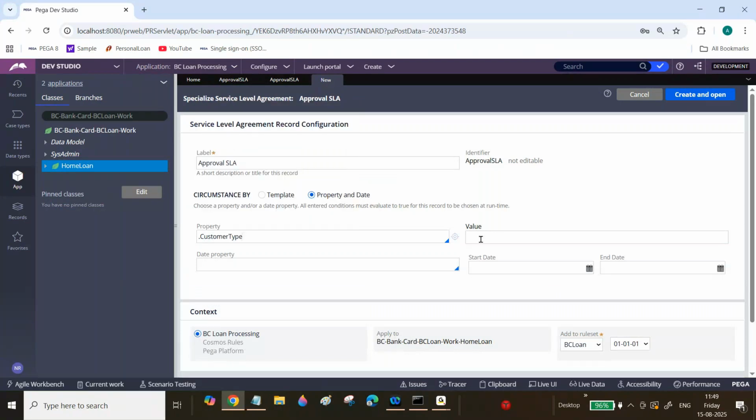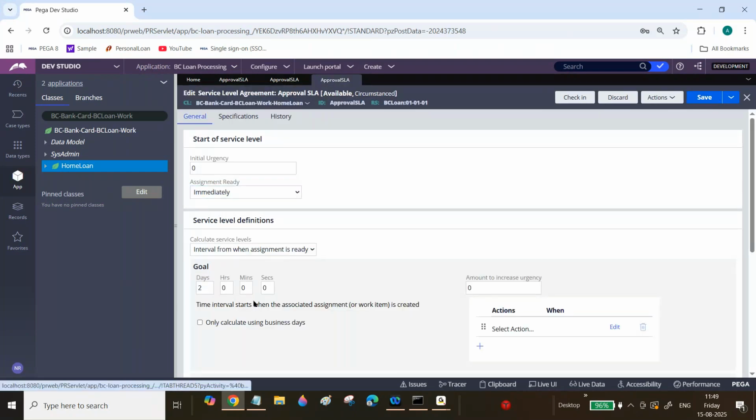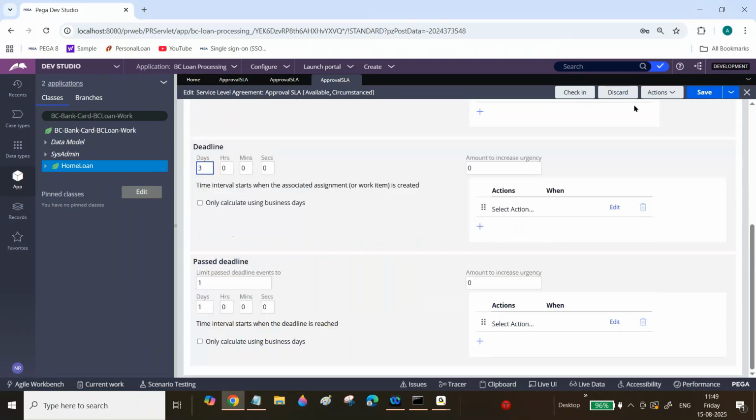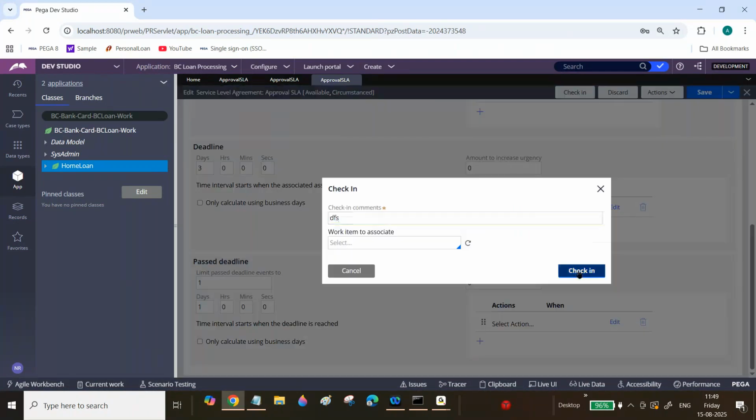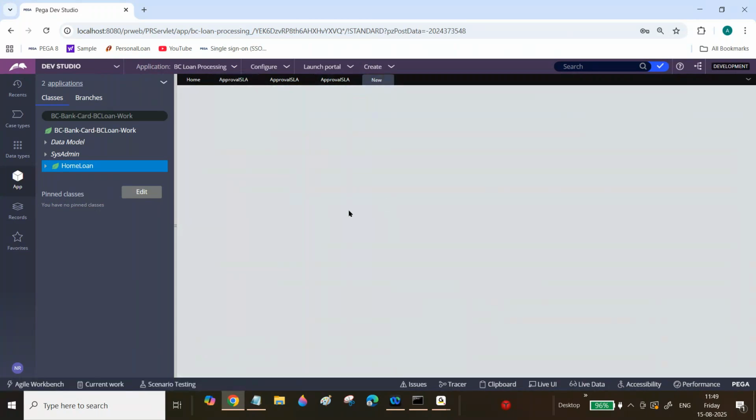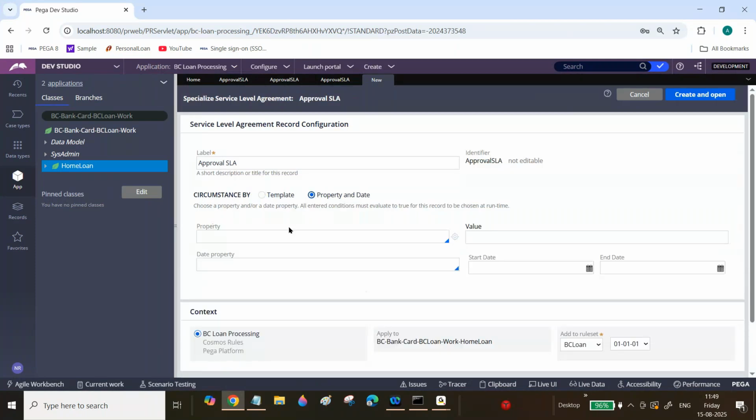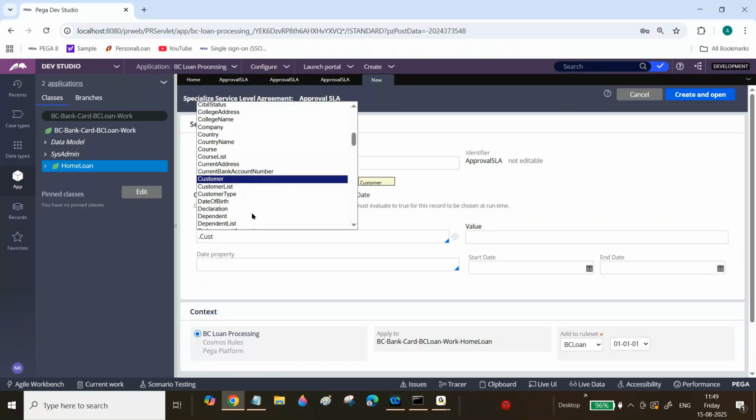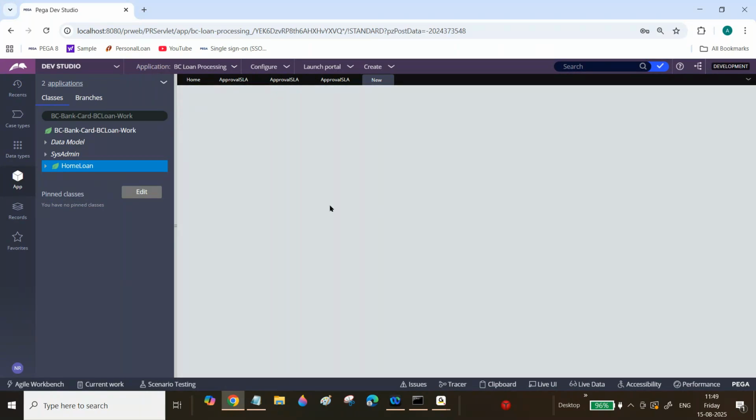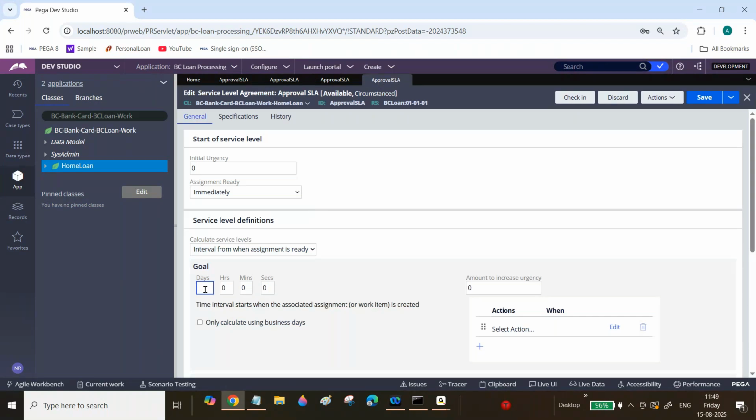Now here, gold customer. Sir, gold customer. Now I'm setting this as 1 day, then 3 days. You can define time intervals like that. Now you can create it. Sir, now silver customers. Select this one, customer type, silver customers. Now you can give 5 days.